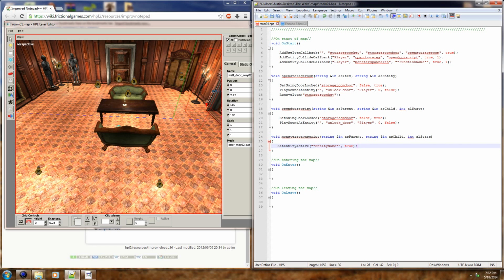But this parameter right here says true. It's set to true because it will set the entity active. There is no set entity inactive. All you do is change it from true to false. So if you want the item to be inactive, you want it to be removed from the map, you would change this to false. For our uses, we want the enemy to spawn into the map, so we're going to leave it as true because we are going to set it active.